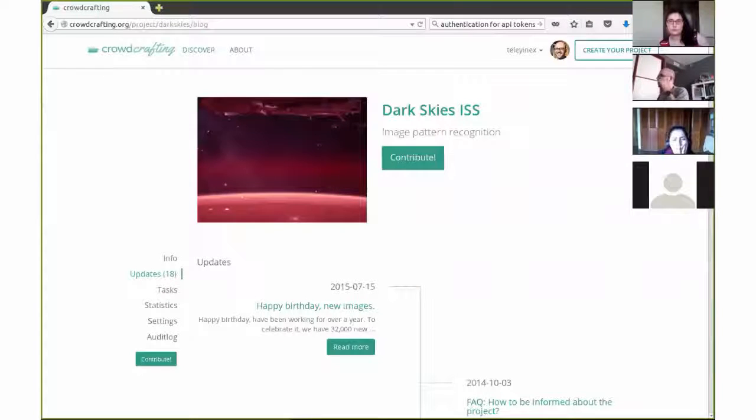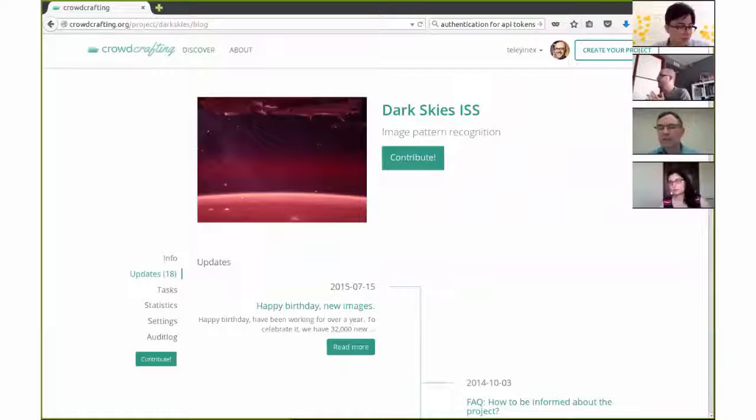Can anyone just post their project on Crowdcrafting, or do you have some guidelines? Yes, anyone can create a project. The only requirement is that it's going to be open data, because that's how it's defined. So anyone will have access to the data and the tasks, etc. And yeah, it's as simple as that. We provide templates. The only requirement is the data needs to be readable on the web. It has to be accessible from an HTTP link. If that's possible, then it's a project that can be done in Crowdcrafting.